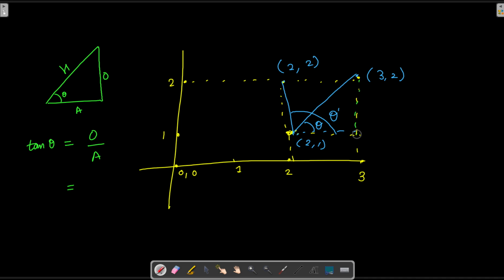Perpendicular height of this triangle, and that is going to be 2 minus 1, right? So 2 minus 1, divided by this length, and this length we can see is 3 minus 2, and that is going to be 1 divided by 1. So tan theta is 1. So we know what tan theta is. Now we want to know what theta is going to be. So theta would be arctan, which is the inverse function, arctan of this value.